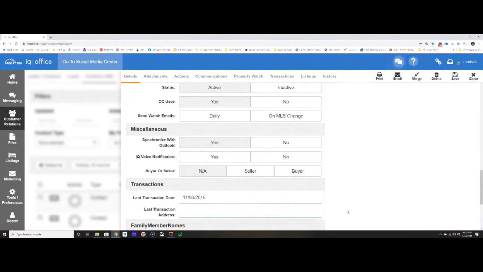As I scroll up, the birthday, it's pulling that birthday from. So those are the dates that are dynamic that it's pulling from the profile.